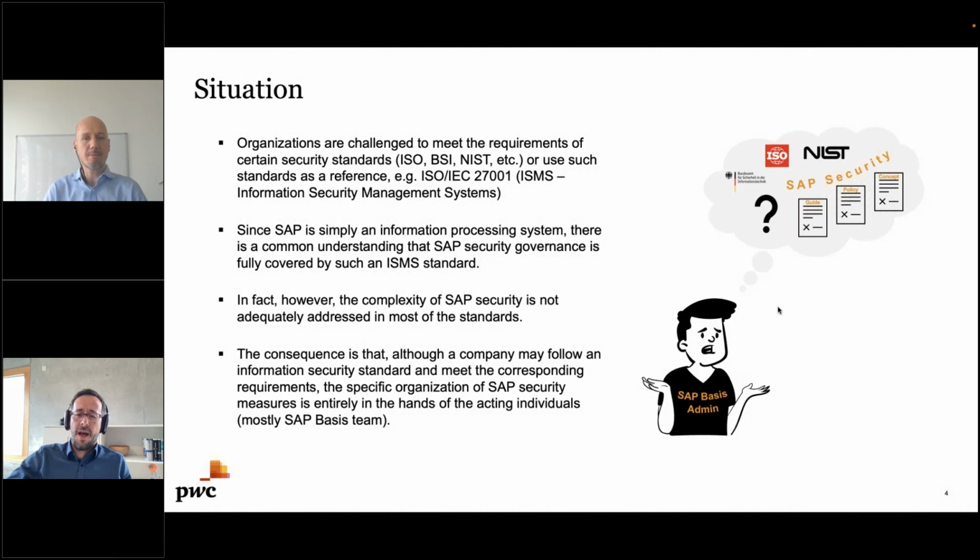I see. And just out of curiosity, because we see that person here with the SAP basis admin logo on the T-shirt, who is typically responsible for SAP security in an average organization? What would you say, or who is needed to cover all this?